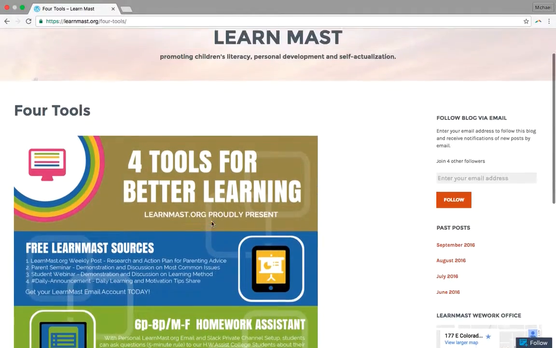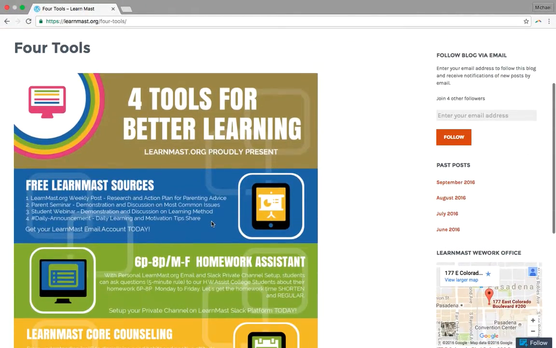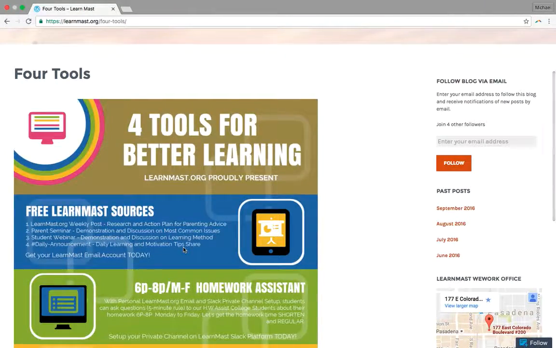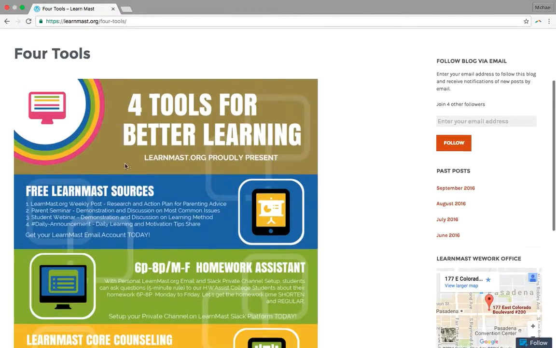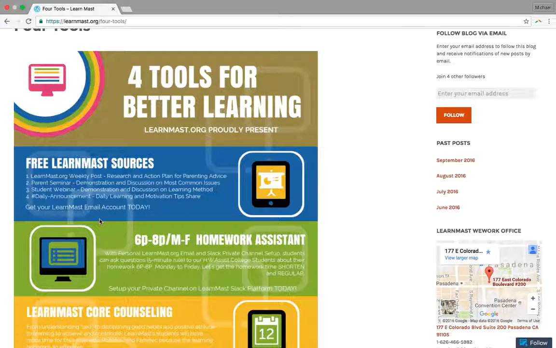So those are the 4 tools. I'm going to go over each one of them in detail. Are you guys ready? Right. So I'm going to go to the platform, and then you'll be able to see the daily announcement we just covered.